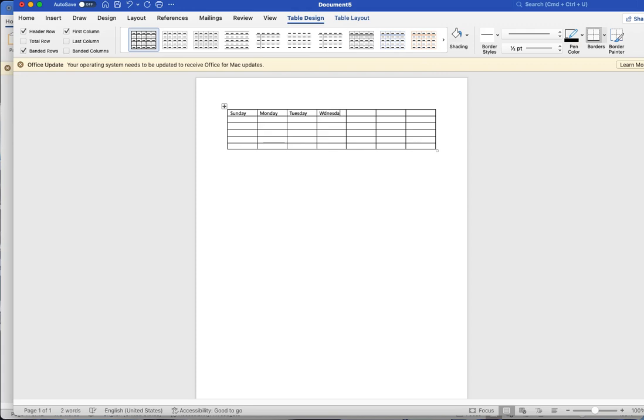After your dates are in place, click on the table, and you'll notice that a Table Design tab becomes available at the top. This is where you can really get creative. You have the option to change the table's overall design, adjust the colors, and even tweak the fonts to give your calendar a polished, professional look.